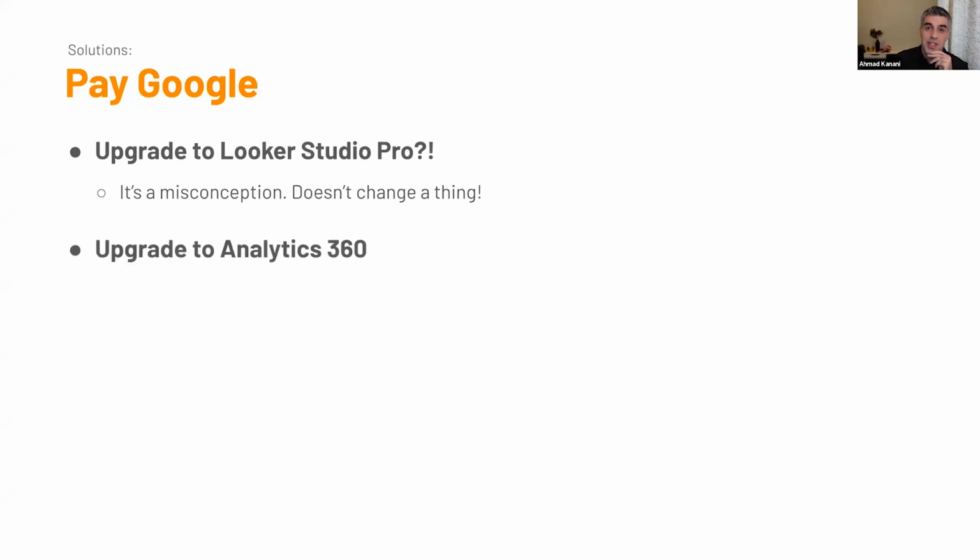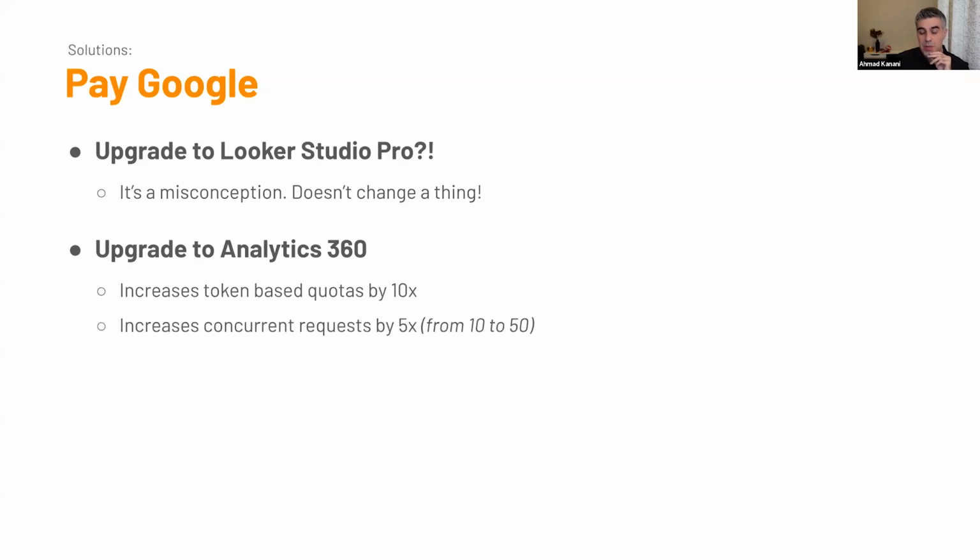Upgrade to Analytics 360. I mean, it used to be hundreds of thousands of dollars per year. I hear it's still cheap, not cheaper, more affordable, but still it would be so much money. But it will increase your token-based quotas by 10x and concurrent by 5x. But again, if the only reason you want to pay Google is to work around quotas, there are better ways to spend your money, and we'll get to that. Okay. So solution one, pay Google.